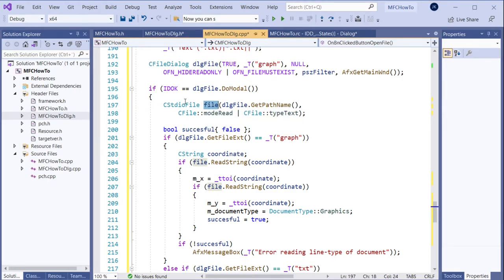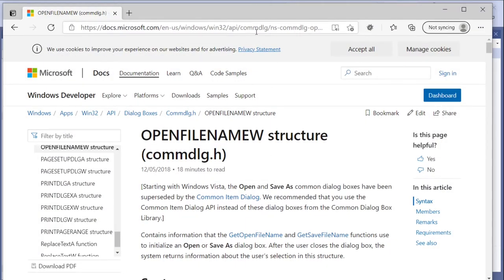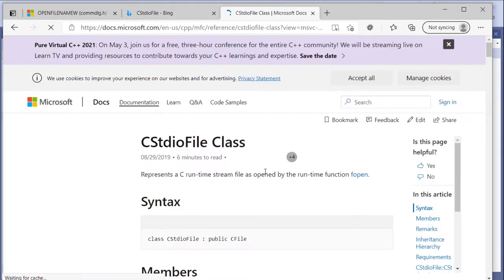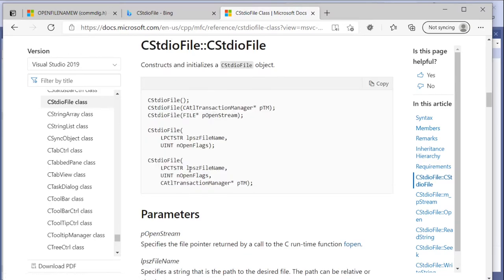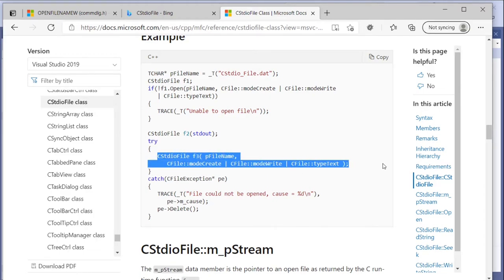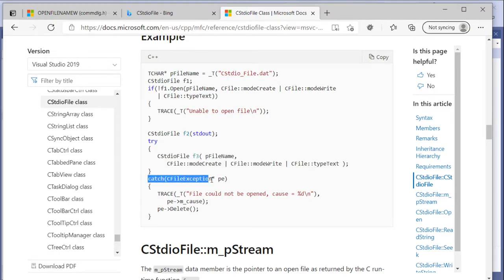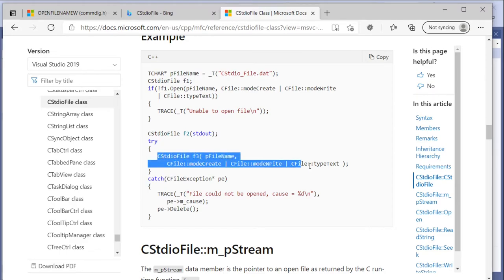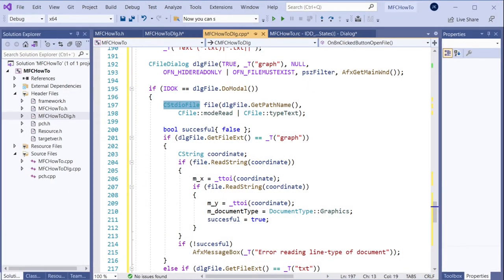If we go to the documentation of this CStdioFile, I think it will tell us what happens if it fails to open. We go here and we go here. Yeah, there you go. So we need to use try catch. If it fails to open this file, it will throw an exception, and this is how we need to deal with that exception. So we need to put try catch around this creation of this file object. So I'm going to do that next.